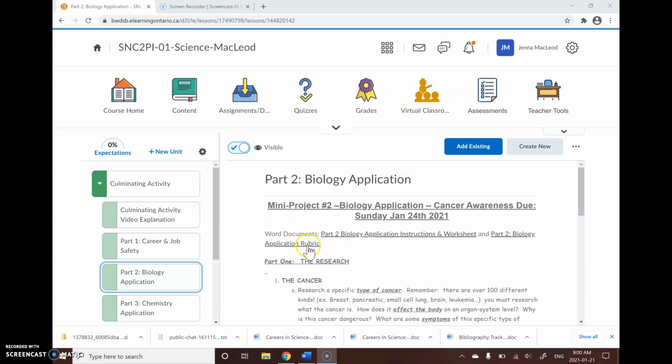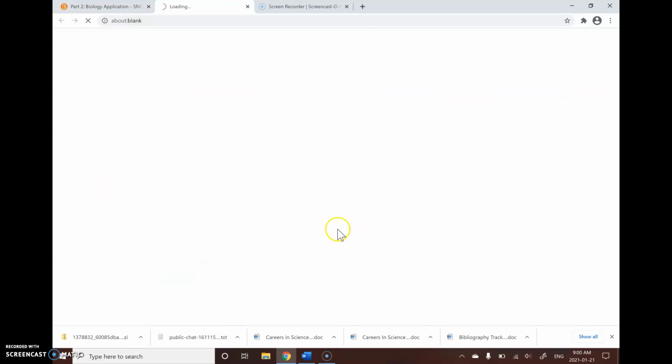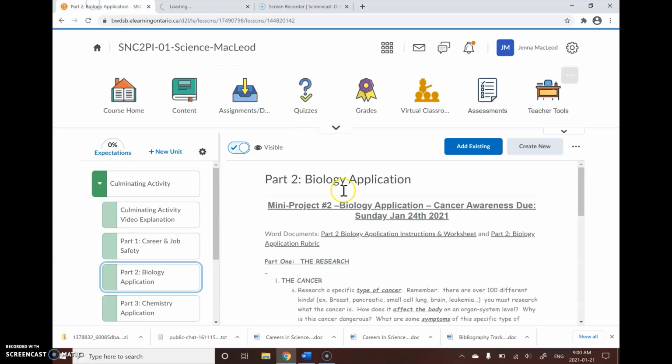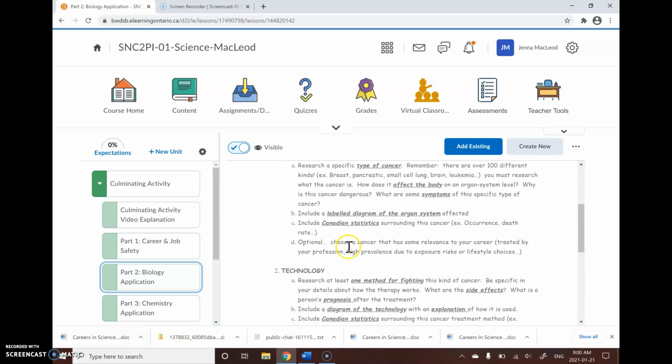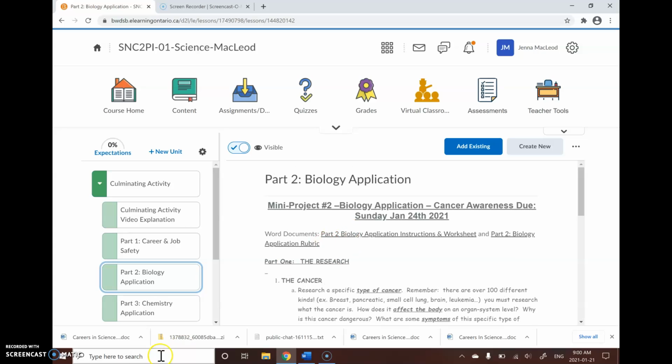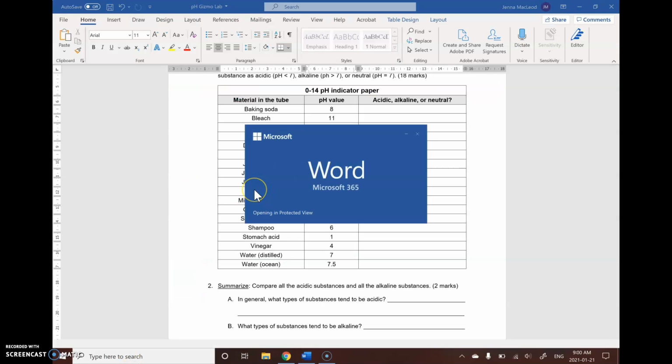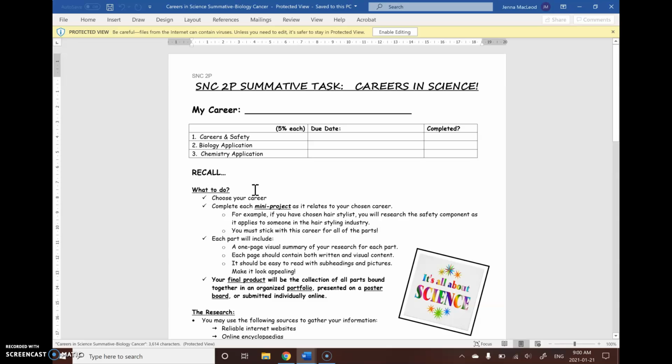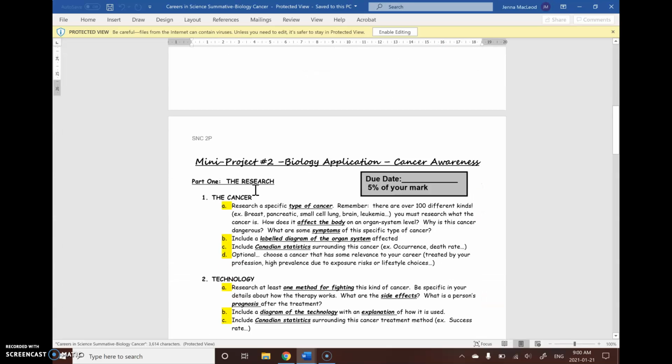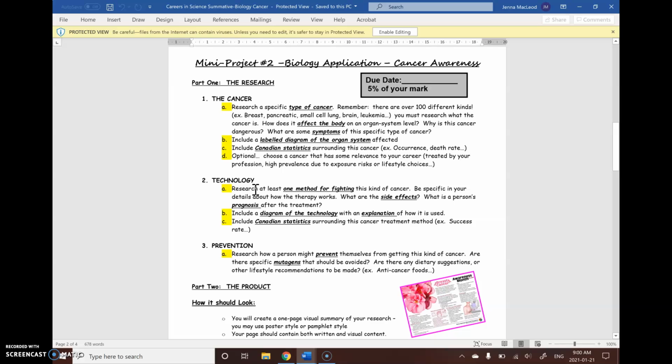So I have the Word documents right here. Again, under content, culminating activity, and part 2, biology application. So you can click right here and you'll have the instructions. It's just loading. I also have the rubric as well. So this is what it looks like. Okay, so mini project 2, cancer awareness.